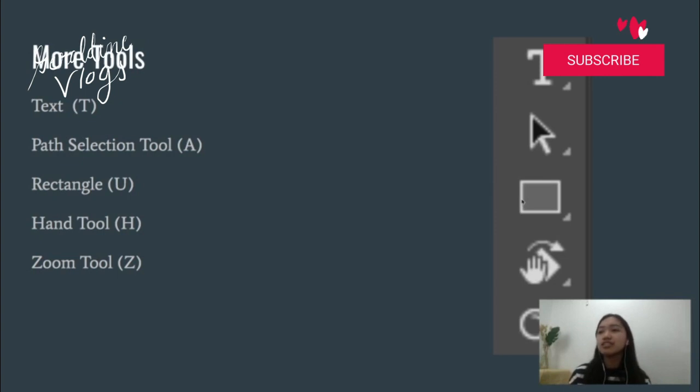I'll discuss that later because we have hidden tools under this one. You see these gray areas? There are more tools under that. So, rectangle, of course, if you want to make shapes.